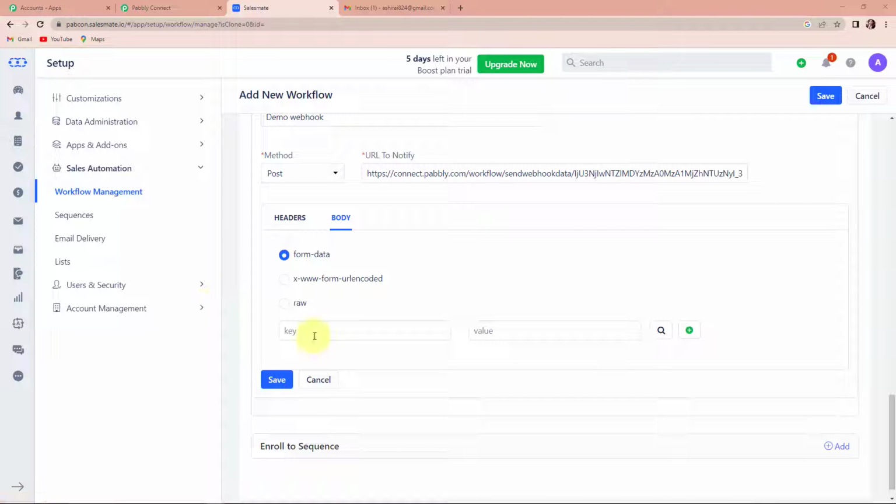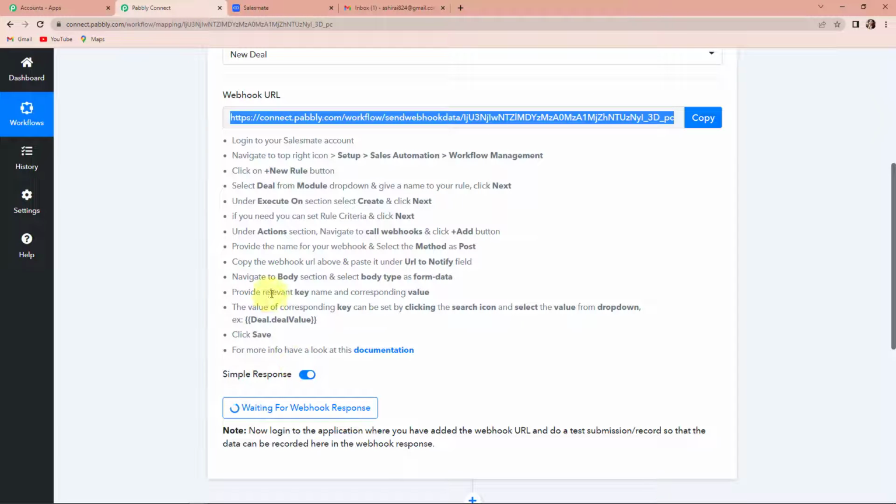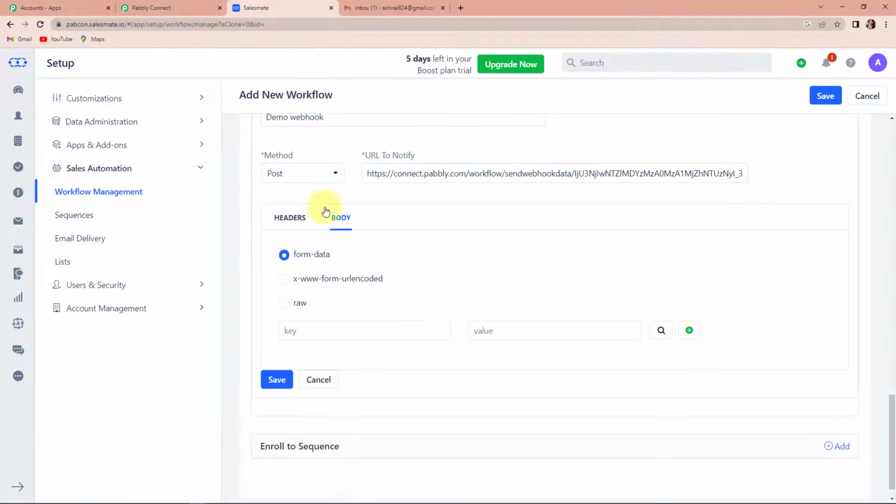And here we have the key and value. So if I take you to Pabbly Connect, it is written that we have to provide the relevant key name and corresponding value. Now this corresponding key can be set by clicking the search icon and select the value from the drop down. So basically what it is saying is that in this particular workflow, we would be able to customize the response that we are getting.